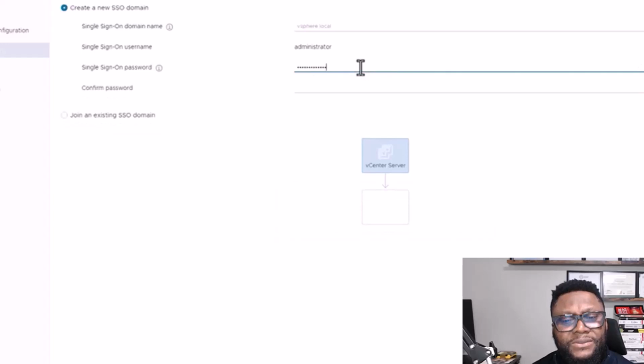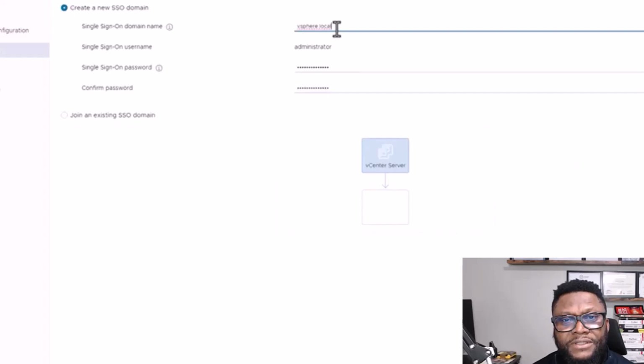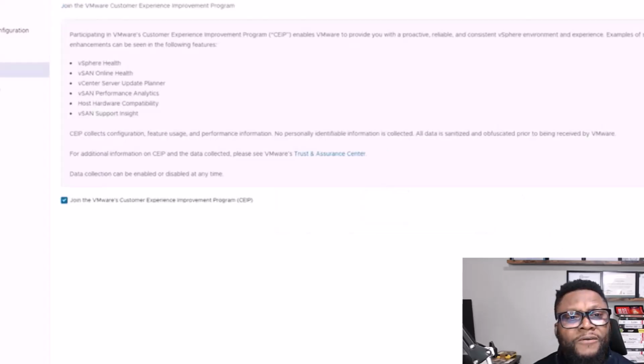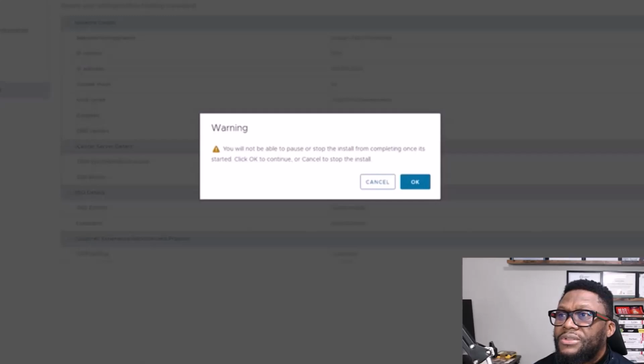Okay, password, confirm password, and then give it the default vSphere. We don't need to change that, so we click on next, confirm. Now we can uncheck this. Since this is our lab, we don't need to join the VMware Customer Experience program, so we can uncheck that. Click on next, and then confirm entries, and then finish.